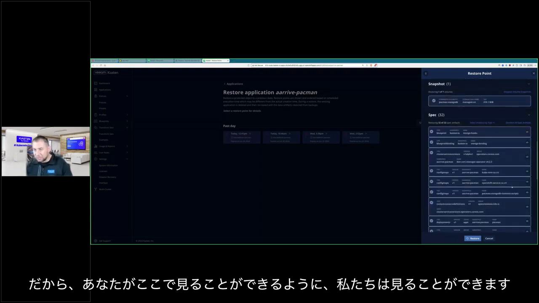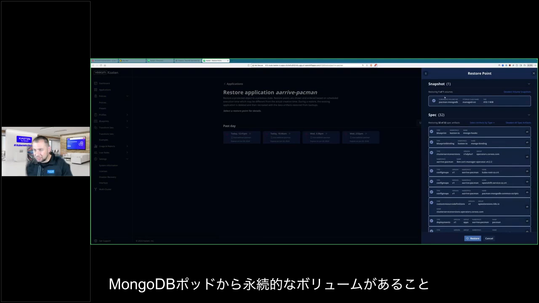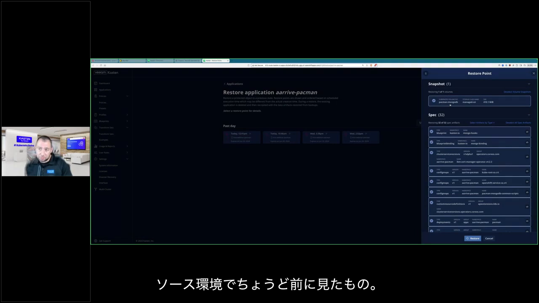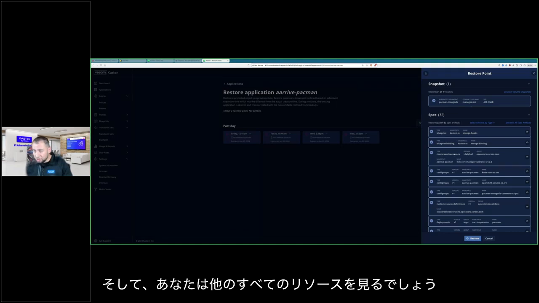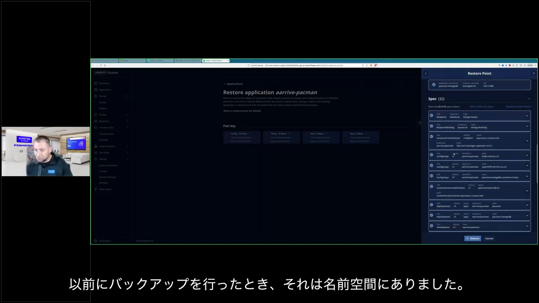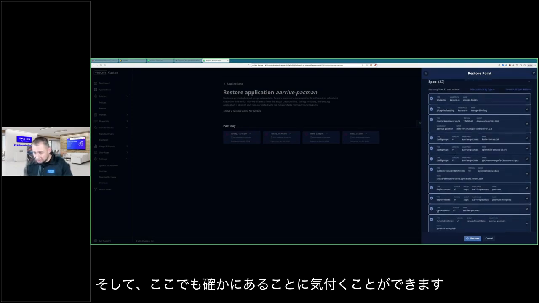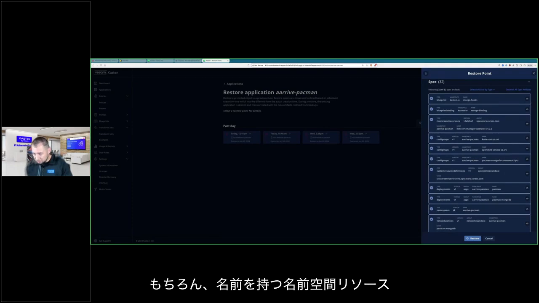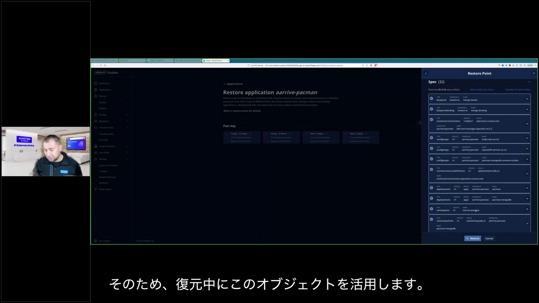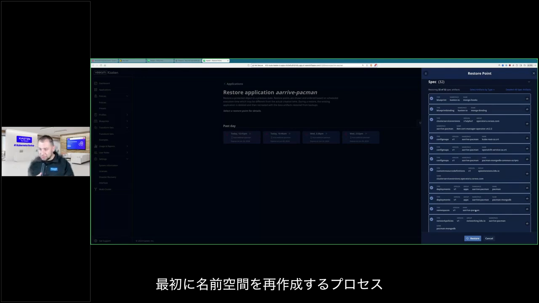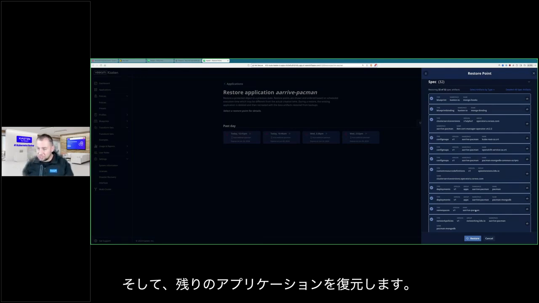So as you can see here, there is the persistent volume from the MongoDB pod that we saw just before on the source environment. And you will see all the other resources that were there in the namespace when we did the backup before. You can also notice that there is indeed the namespace resource with, of course, the name that we had at the source environment. So we are going to leverage this object during the restore process to recreate the namespace first and then restore the rest of the application.